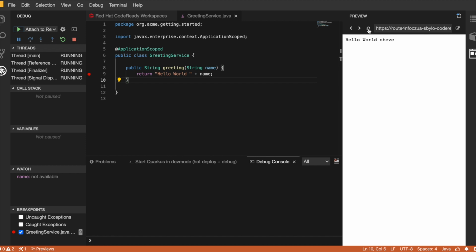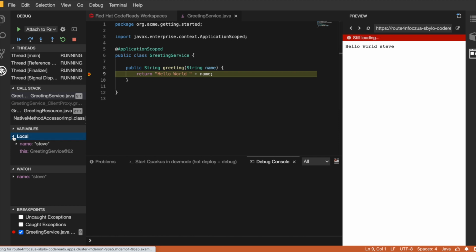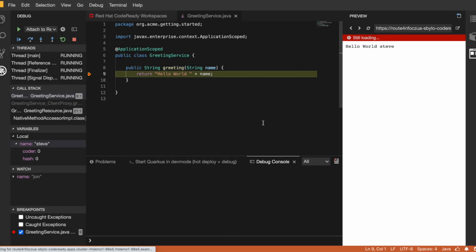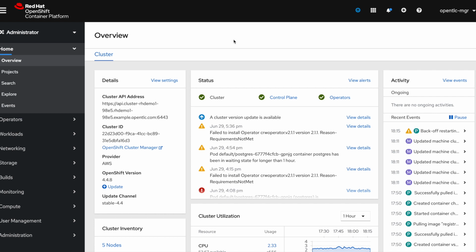And if I refresh this page, the execution is now stopped at this point. And if I look at the variable, I can see the value is Steve. My watch has also found the variable with the value Steve. I can also, if I want to, let's say I want to change the value of this variable during the execution, I can do that. So I've changed the variable, and then I allow the debugger to continue, and you can see the result is hello world John.